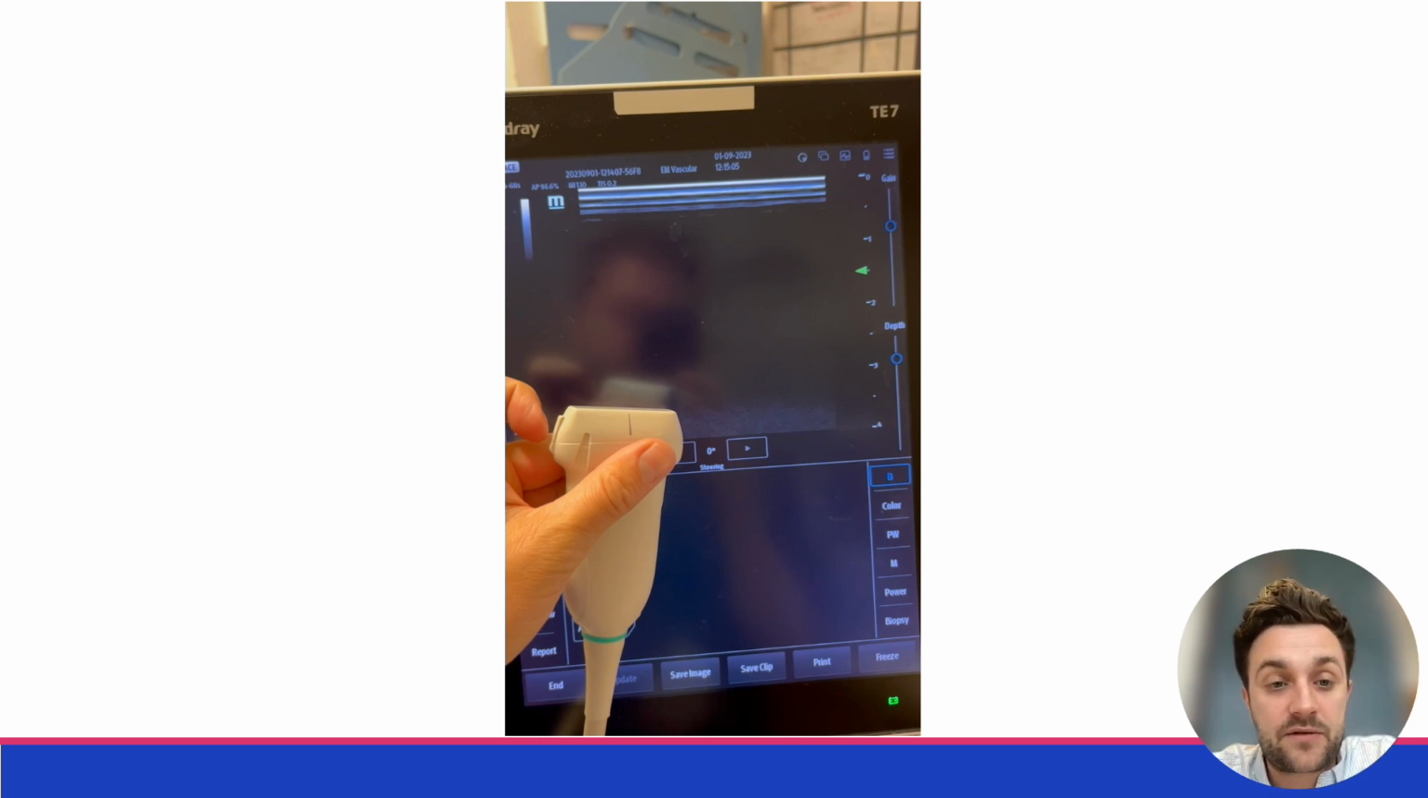The other thing to note is that all probes will have a marker, which is here just beside my finger, and that will correlate to a marker on the screen which I'm pointing out here. So if we put that marker to the same side, left will be left and right will be right. So typically we'll put this to the patient's right whenever doing vascular access, or our left.